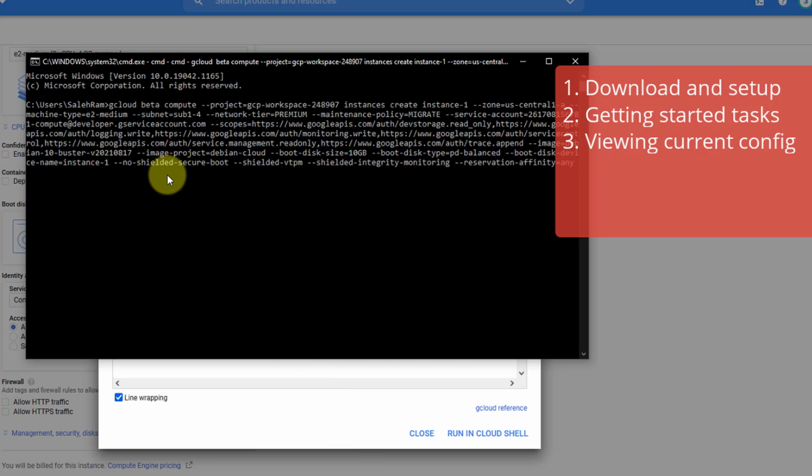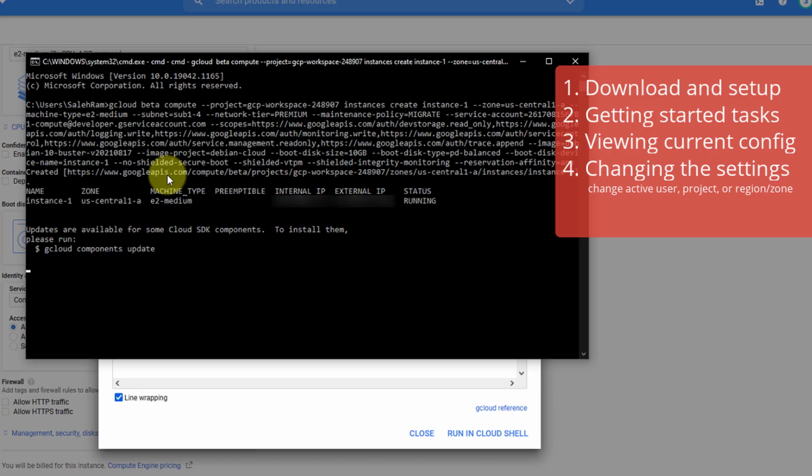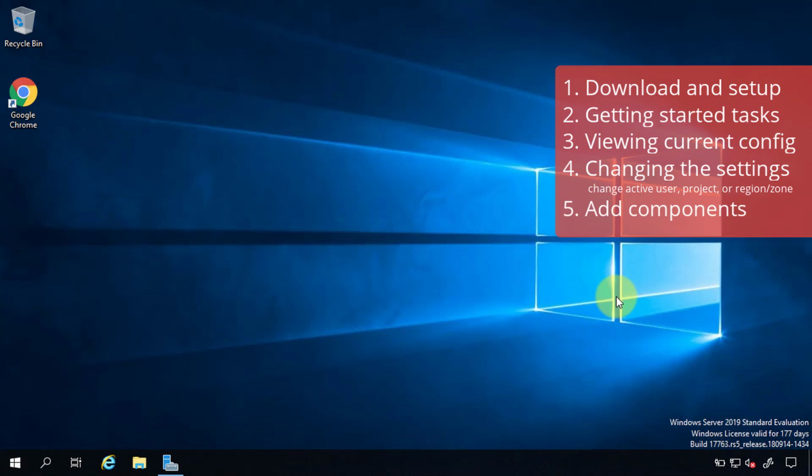After that, I will walk you through the steps and activities that you can do if you want to change configurations, such as switching the project, switching the authenticated account, switching the region or zone, and so on. And finally, I will show you how you can also add some additional components to the installation of the Google Cloud SDK. This is something very important because at one point you will need to do this, and I'm going to make it very easy and smooth for you.